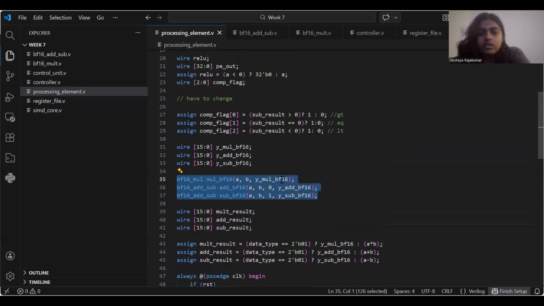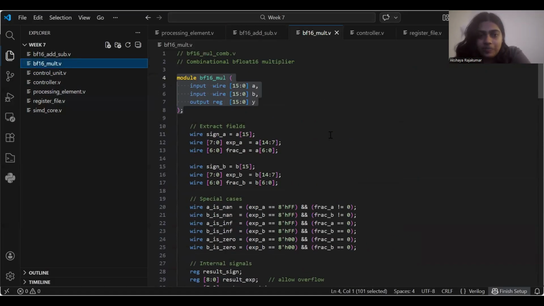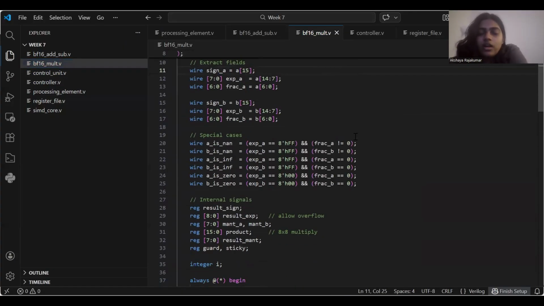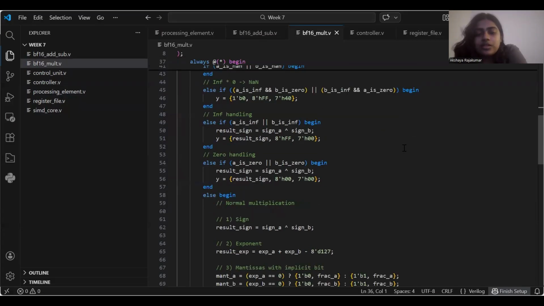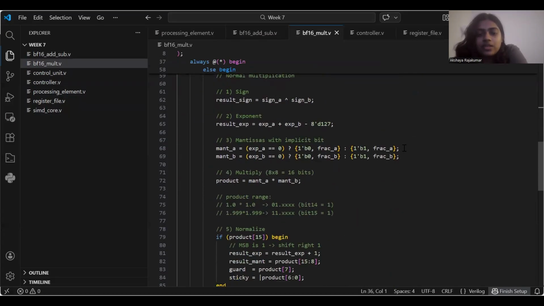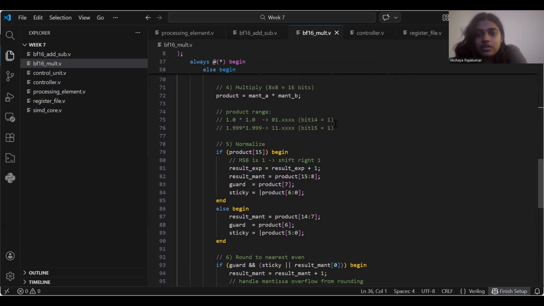As you can see here, I have two modules for this: one is bfloat multiplication and another is bfloat addition or subtraction. Addition and subtraction I've implemented in the same module, and bfloat16 multiplication I've done in a different module. I'll show the bfloat multiplication here. This is in accordance with the paper by Google. We've taken references from that and done this.